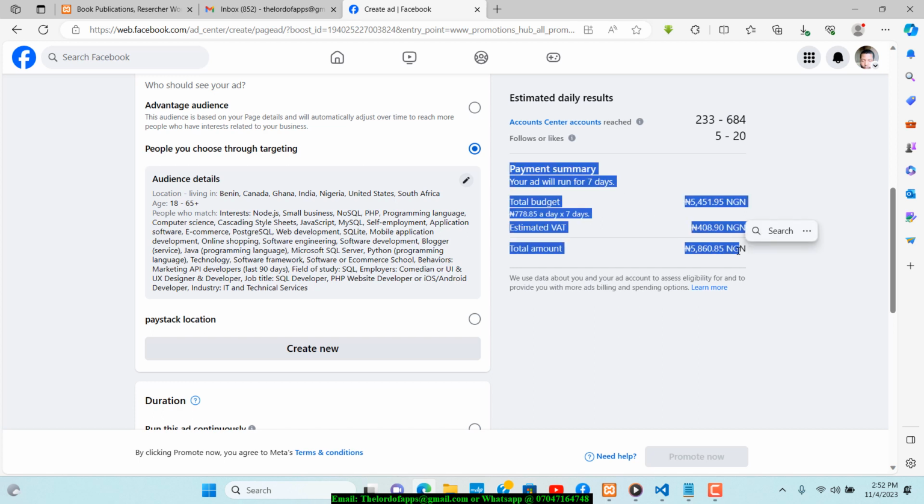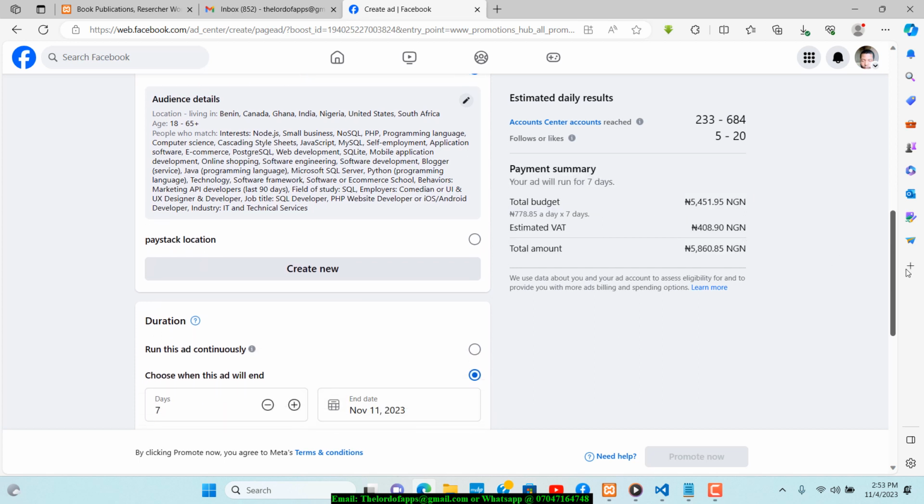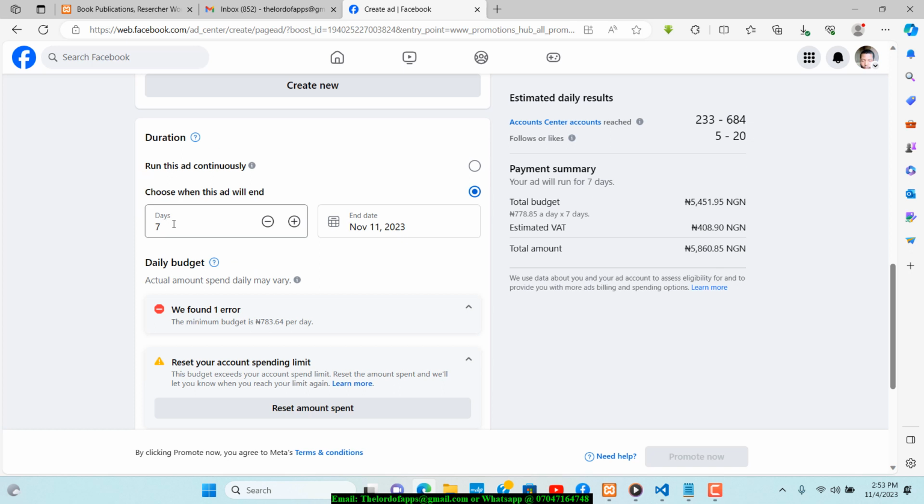If you take a look here, I'm going to see the summary, and if you scroll down to this particular place, you're going to see this is the duration that it's going to run, 7 days, and if you want to increase that, you can actually do that. It's going to run from today, the 4th, till the 11th, and that is just that.